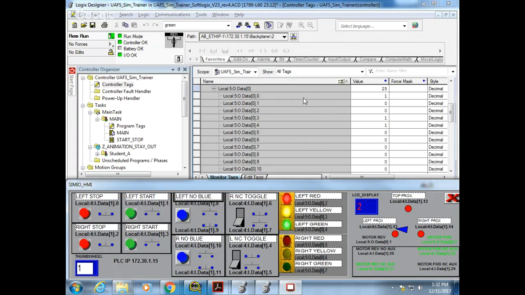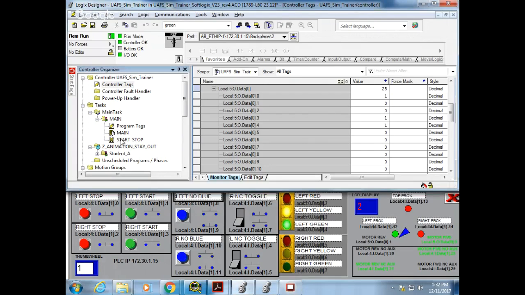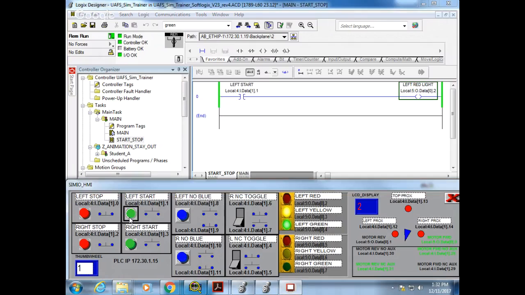And so those are 2 ways we can monitor it. We can monitor it from the main menu, and we can actually see that whenever it turns green, it is active. Green means the logic's true. So whenever you see an instruction by default turn green, that means the logic is flowing from left to right.